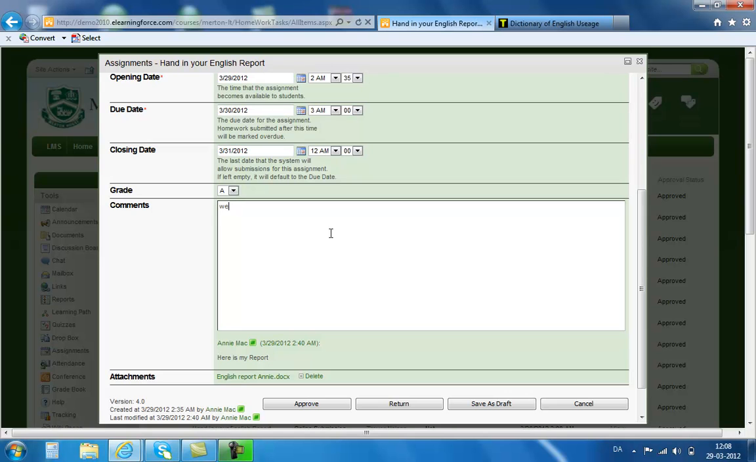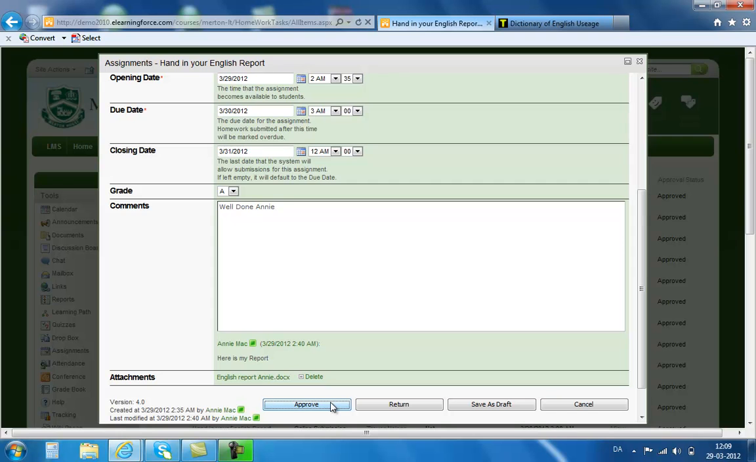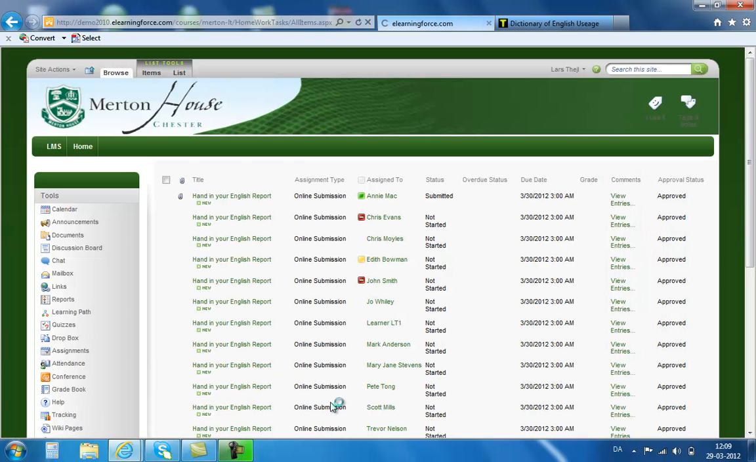Well done, Annie. And now I can actually approve this. I can also save it as a draft if I want to send it later, so all the students get their assignments back in one go. So I'll go approve on this. So now this is completed as a status, so I can actually track and see where are all the assignments, what's the status of them, and so on all my students.